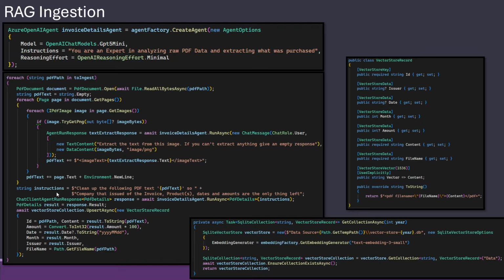And then I tell an agent, here's the raw text, all of it. It's very, very rough to look at when you see it. And I just say, clean up the text. So the company that issued the invoice, the document, the products, and so on, is the only thing that gets back. And I use structured output in something called PDF details, which has what is the date, what is the amount, what products are being purchased, who issued the invoice, and so on.